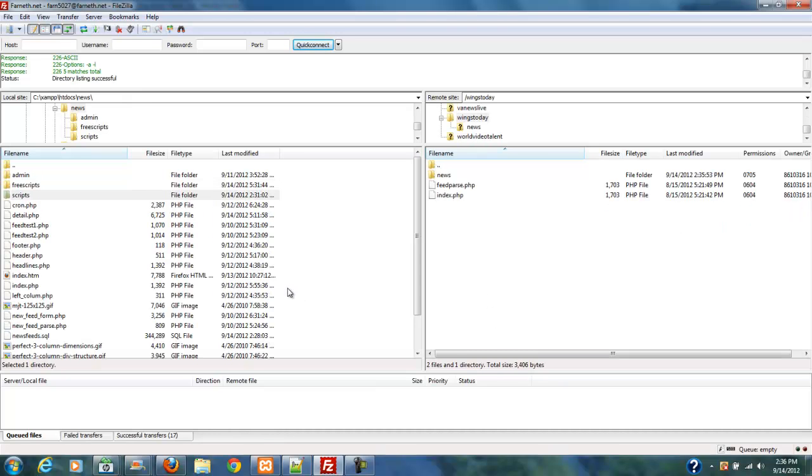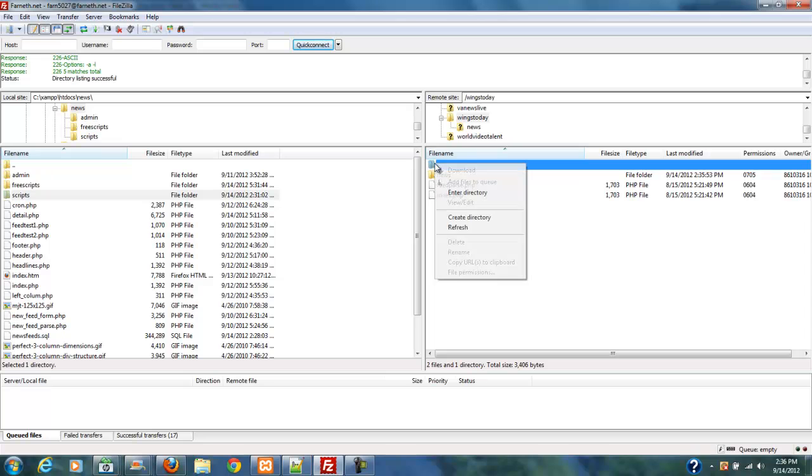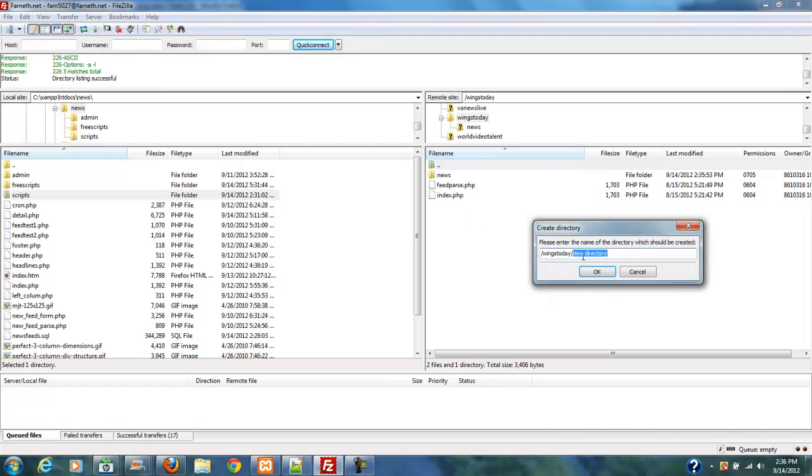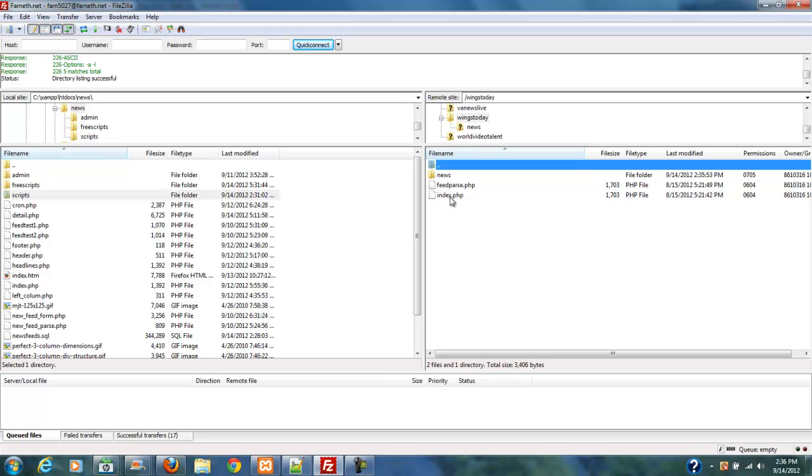Okay, you have FTP'd to your site and you have made a news directory, and I've already done that off camera, but if you haven't done that, all you have to do is right click and then click create directory and then call that directory news, and you're good to go. I'm going to cancel because I've already done that directory.